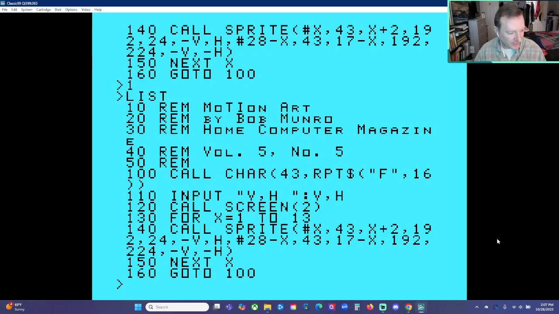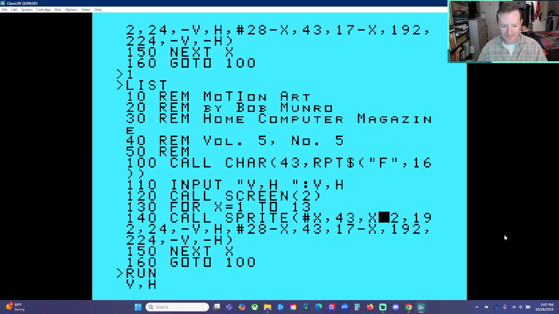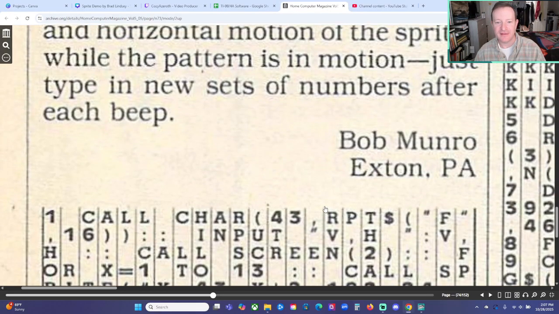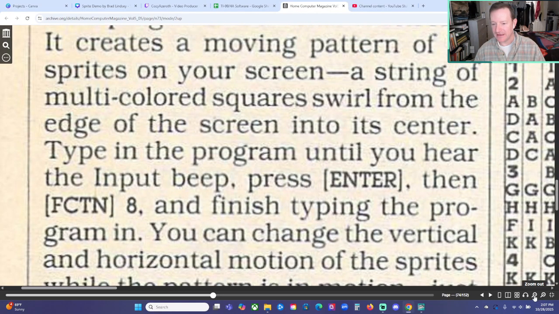Okay, let's run the program. Motion Art by Bob Munro. Fingers crossed. It was originally a one-liner, a tinygram. We couldn't get it to work, so this is our modified multi-line version. Let's see what happens here. Run v comma h. Now I don't know what v comma h is here.